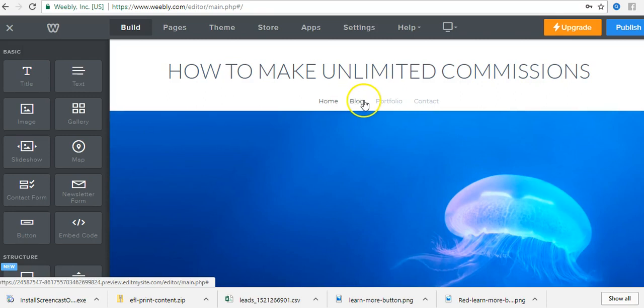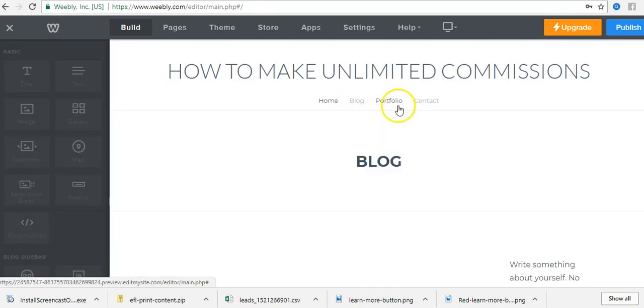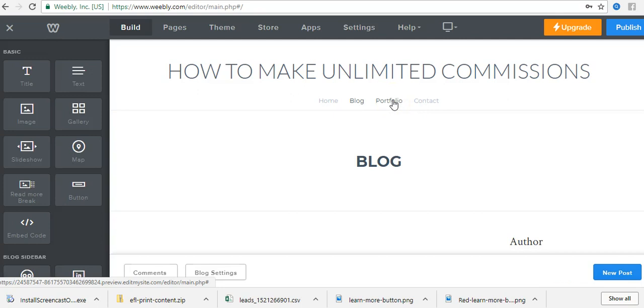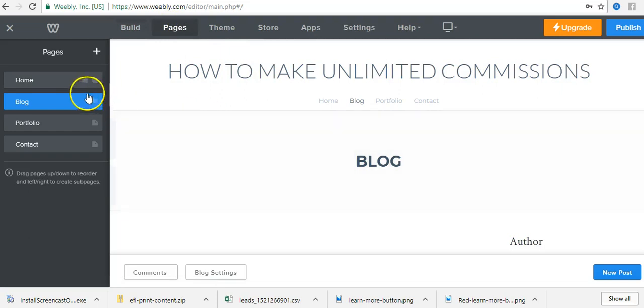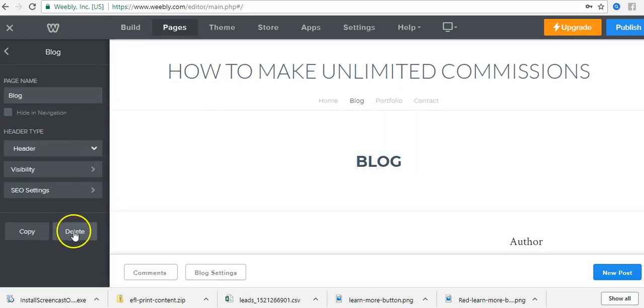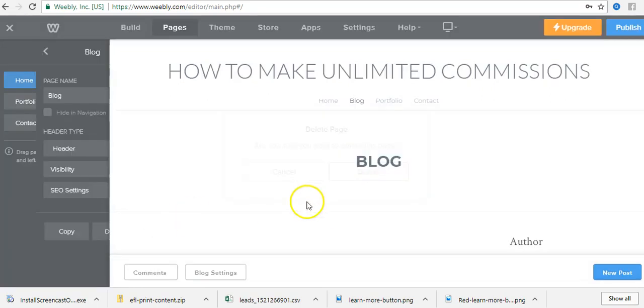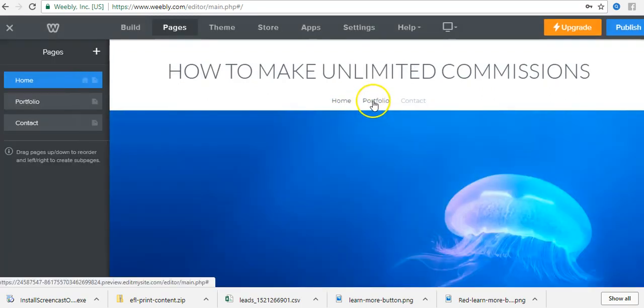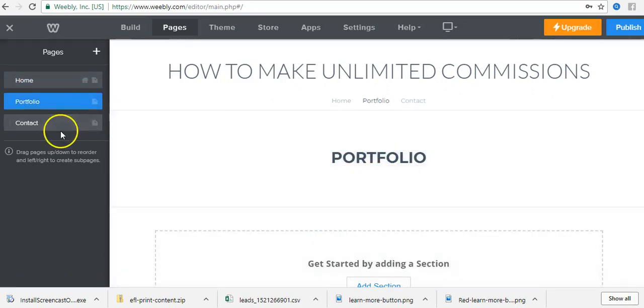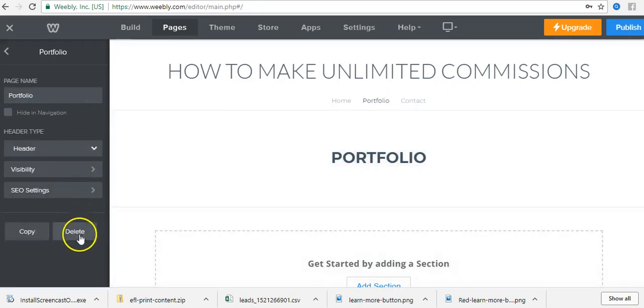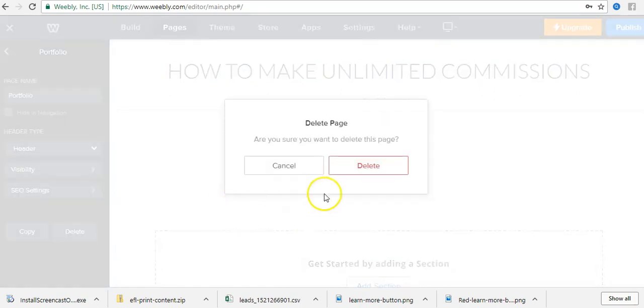These are, of course, your pages that you have within this website. But what I want to do is I want to go to pages up here because I don't need all of that. I'm going to go here and I'm just going to click on delete because I don't need a blog on here. I'm just pretty much trying to show people how to make money, okay?